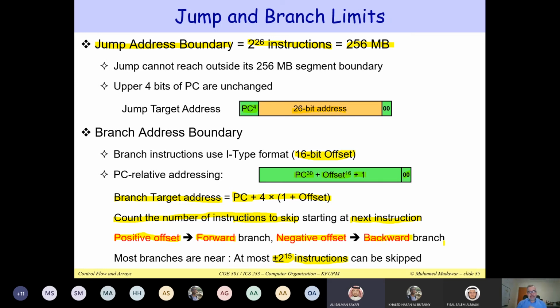Doctor? Yes. The last thing you said, most branches are near. What does that mean? It means that if you are writing an if statement and you would like to branch, you would like to skip, you are not actually going to skip 1 million instructions. You are probably going to skip maybe 10, 100, maybe 1,000 instructions. So therefore, when you write your label, when you would like to branch, this label is not very far in your program. That's what I mean. So for this reason, the offset is not going to be very, very large, and for this reason, it can fit in 16 bits.